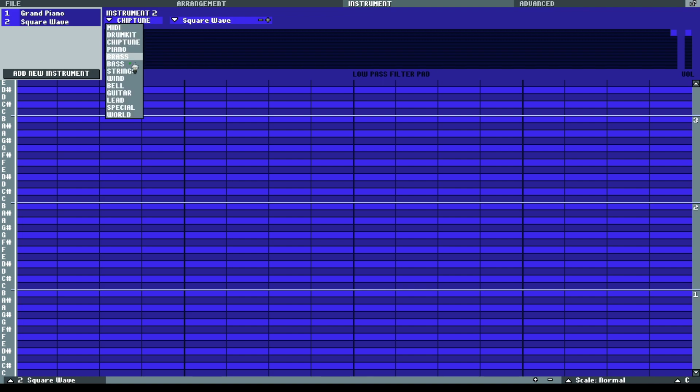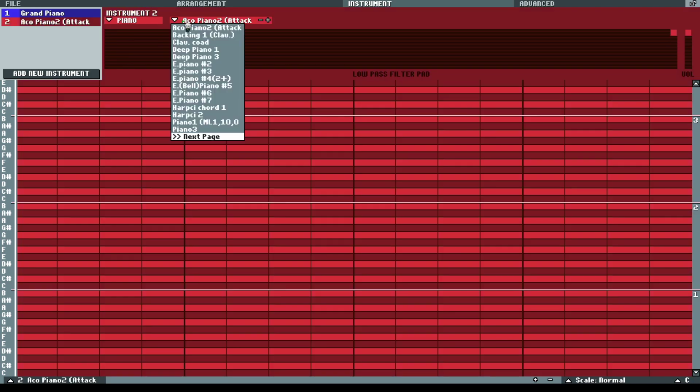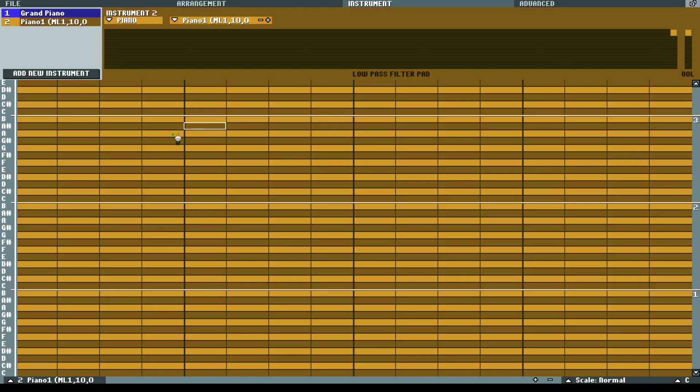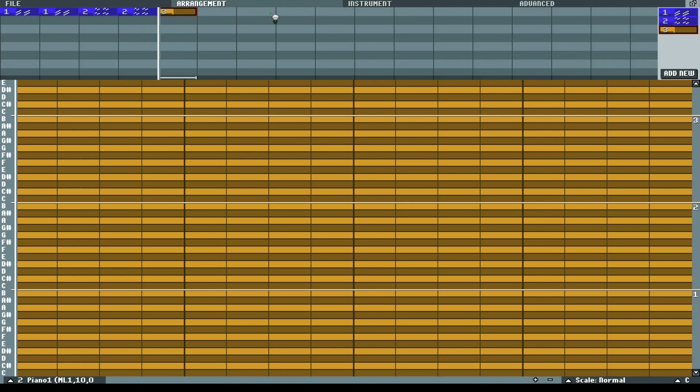Kind of afraid of chiptune, I'm not gonna lie. They're like strings and wind and stuff. All cool stuff. I'm gonna go back to piano though. And I believe that was piano 1. Yes, this one, kind of liking how that sounds. So now I've changed the instrument, as you can see.